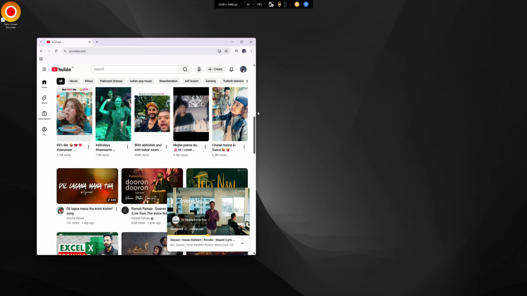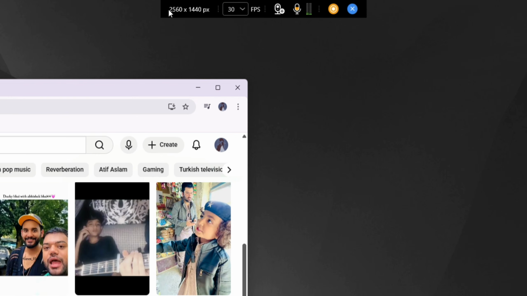A small adjustable settings bar appears at the top, where the first option shows the resolution of the screen being recorded. The next option is the FPS setting, where you can choose between 30 FPS or 60 FPS depending on your recording needs, and I am selecting 30 FPS here. After this, there is a picture-in-picture option where you can add a camera overlay, followed by the microphone option where you can turn the mic on or off depending on whether you want to record your voice.